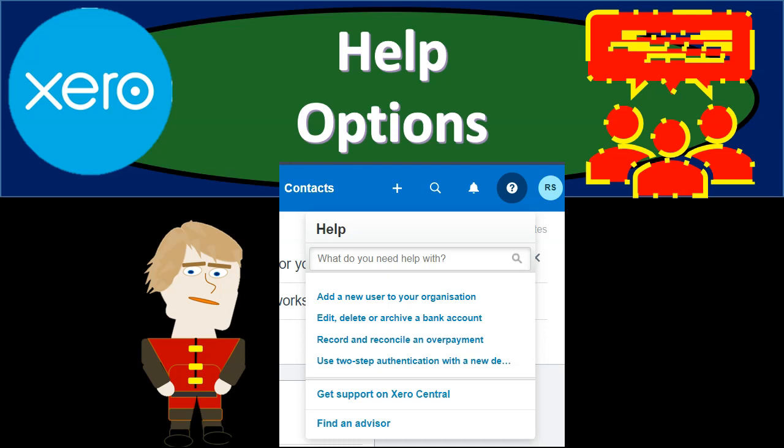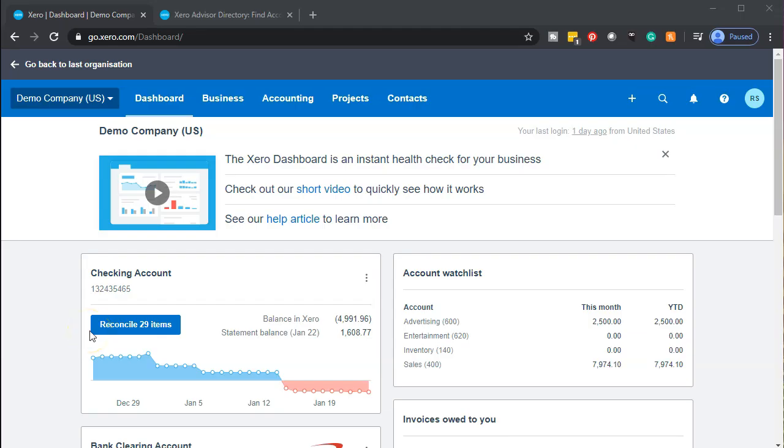In this presentation, we will discuss help options related to the accounting software. Let's zoom into it with Xero. When thinking about help options, it's important to think about what type of help we are looking for.